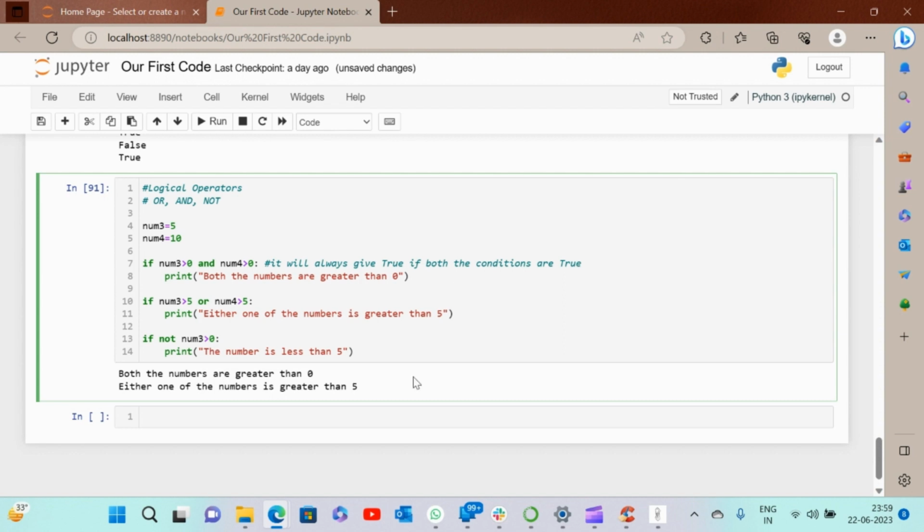Let's look at this once more. In the case of num3 is greater than 5 or num4 is greater than 5, what is happening here is when num3 is greater than 5, this is not being met. This is a false condition. And here this condition is being met. So still the code is getting executed. Either of the situations is happening, so it will result in true if any of the conditions are met.